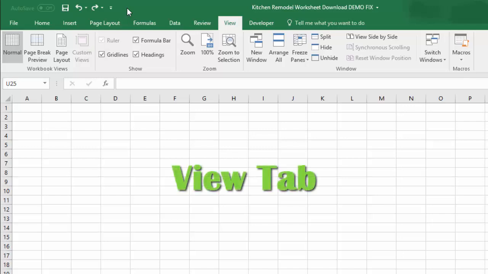Okay, in this video we're going to be continuing our exploration of the View tab right over here. We've already looked at workbook views and show. Now we're going to check out zoom, windows, and macros. And I'm not going to go too far into macros because we have a whole section on that, but I'll touch on it a little bit. So let's start with zoom.